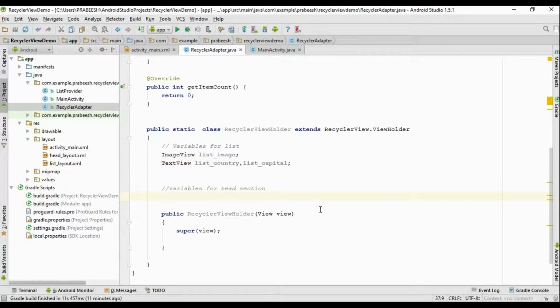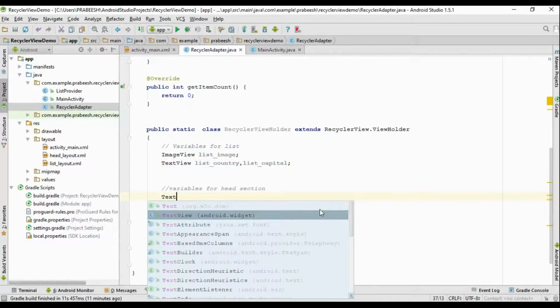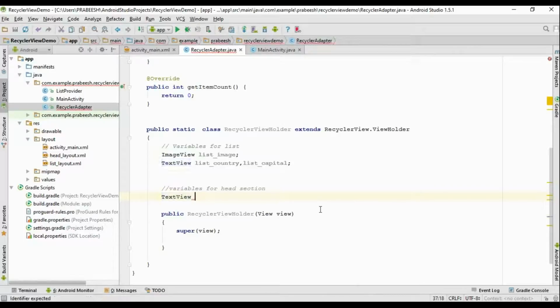Now for the head section, we need three text views. So declare text view variables with names title flag, title name, title country, and last one is title capital. Okay.